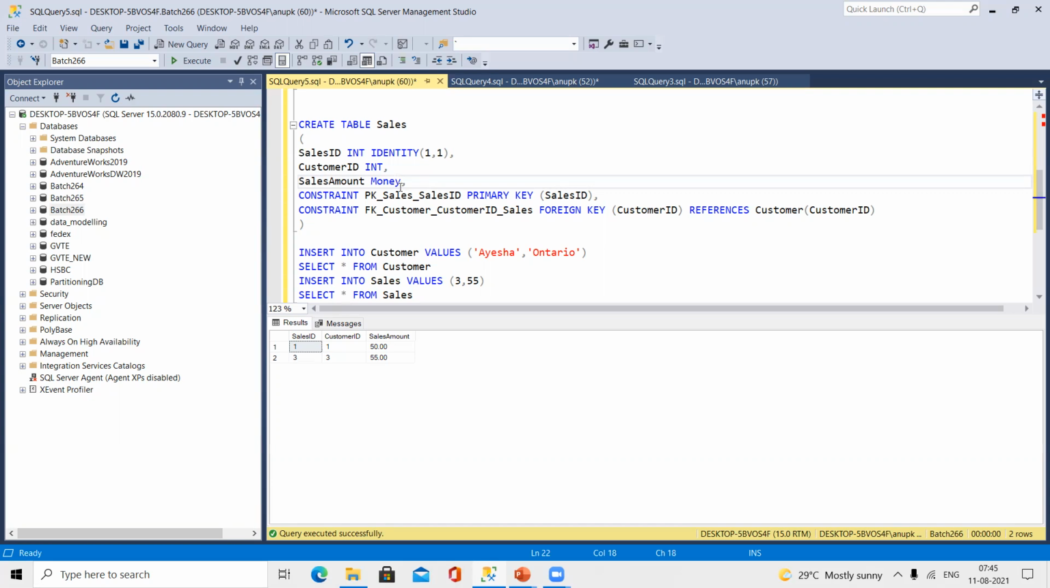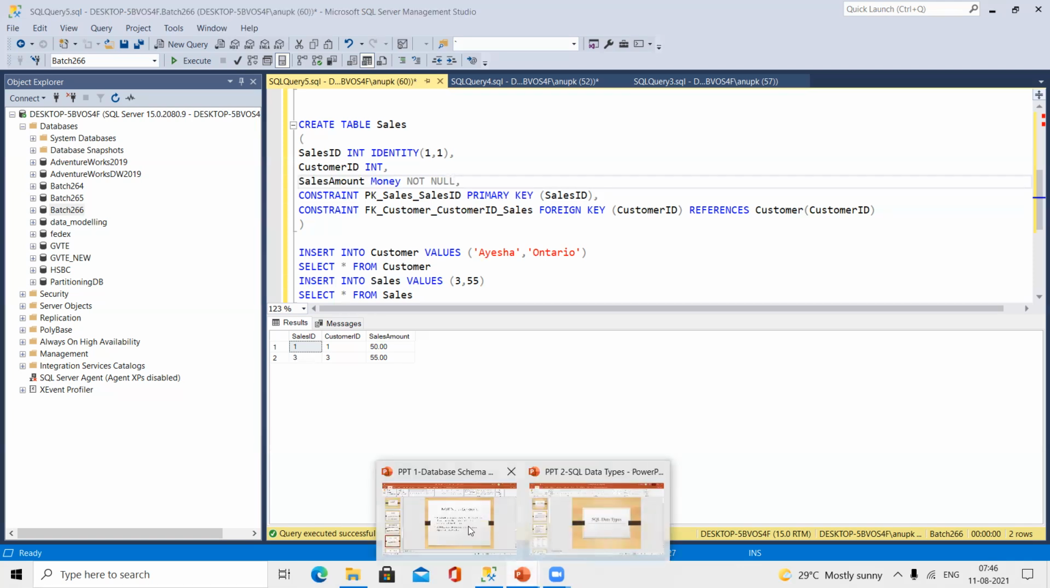But if I want to control that while defining the table, I can do it either while defining the table or after that as well. For example, I can define it as not null. Once I write that, if you don't give a value for the sales amount whenever you are inserting the data, that insert will fail because we now have a not null constraint on that column. That is the meaning of the not null constraint.